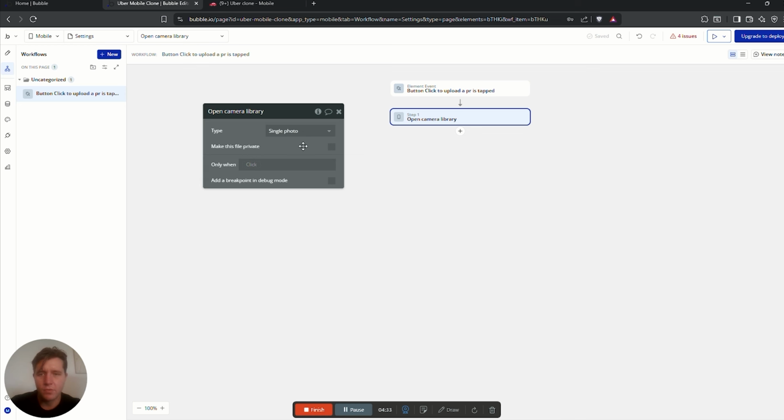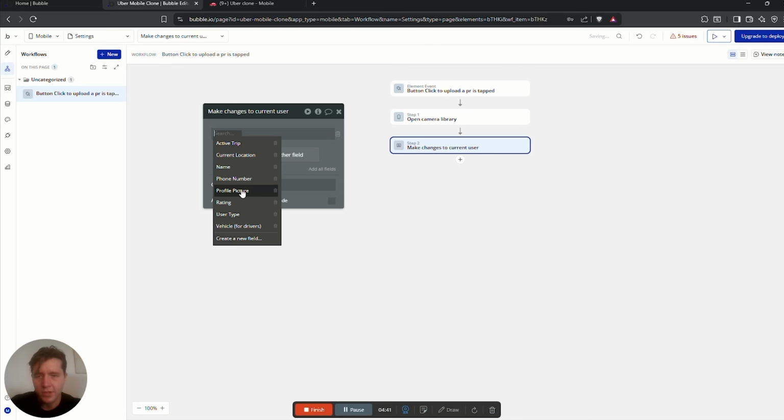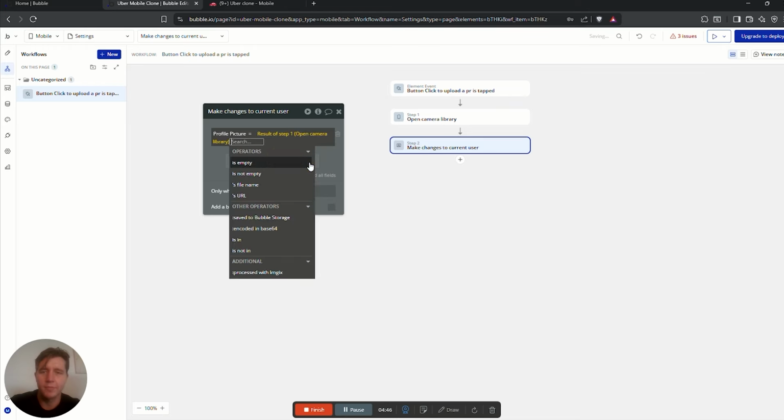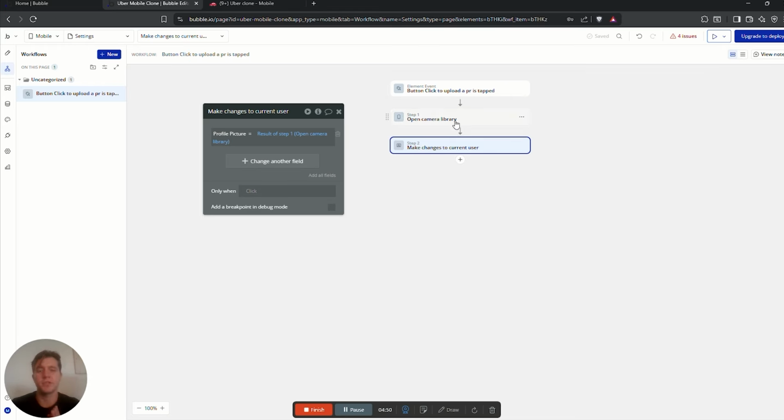And then what we're going to do after is say make changes to current user. In this current user, we're going to go to the profile picture, and then we're going to look for result of step 1. Now that will set whatever picture the user clicks on, it'll take that image and set that as the profile picture. But there are some settings we need to adjust first to be able to actually use this in our app.